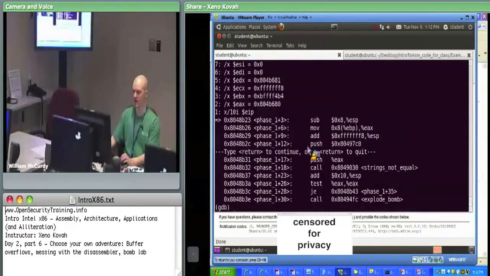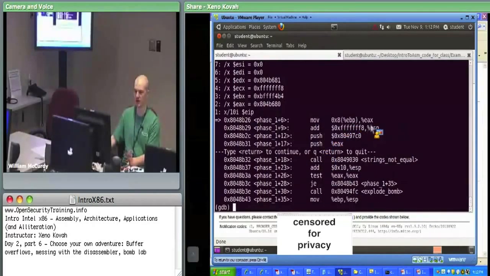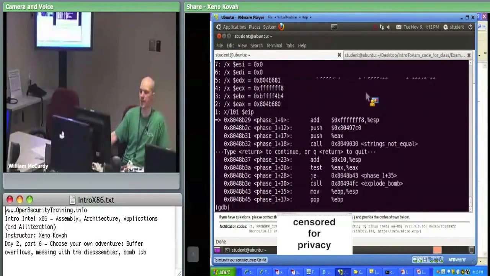And then, okay, now we're going to move the first parameter passed into phase 1 into EAX. So right now, before that, EAX is just some 804 whatever. After that, EAX is now 804B680. All right, what does that mean to us? Does that mean anything to us right now?